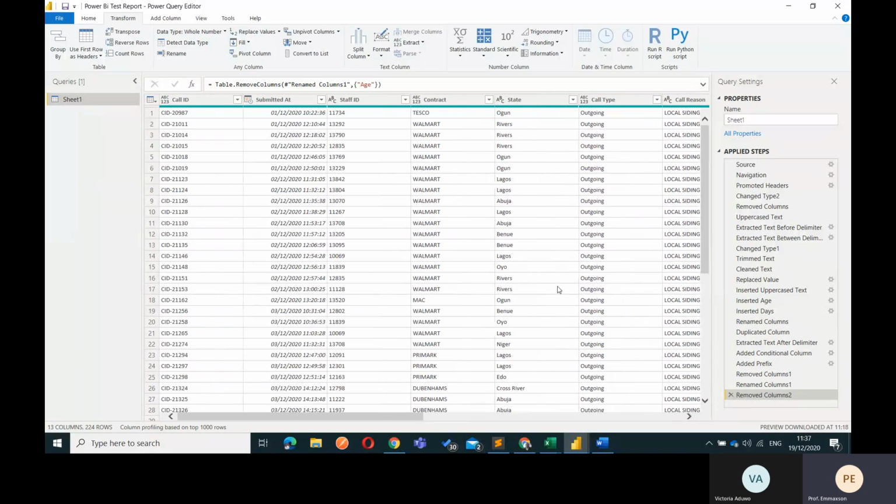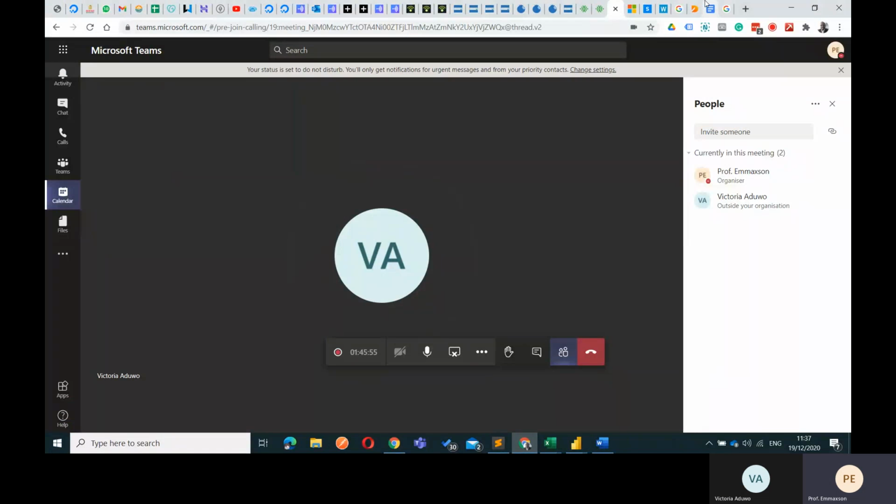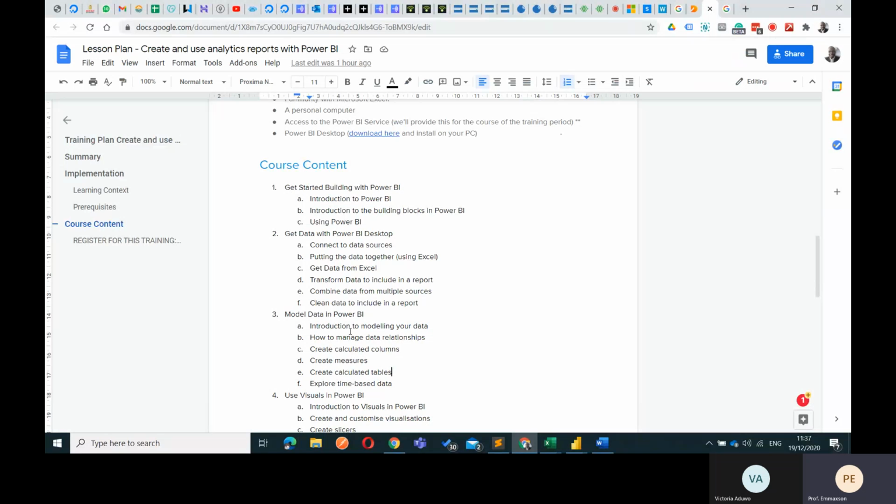Let's assume we are done with our transformation of data for now. Let me see how far we have gone in terms of what we said we want to discuss today. Transformation. We'll talk about multiple data sources very soon. Clean data. We've cleaned up our data a lot this morning. We'll now go back into some of this.